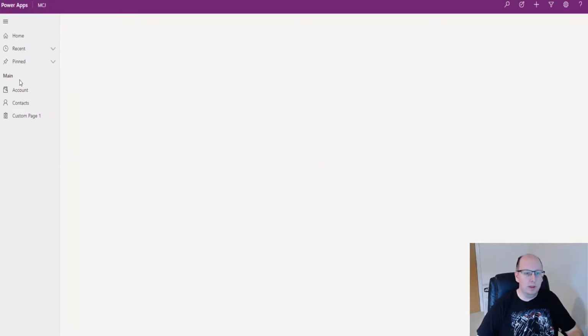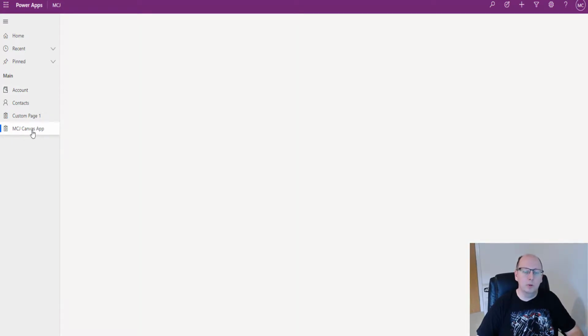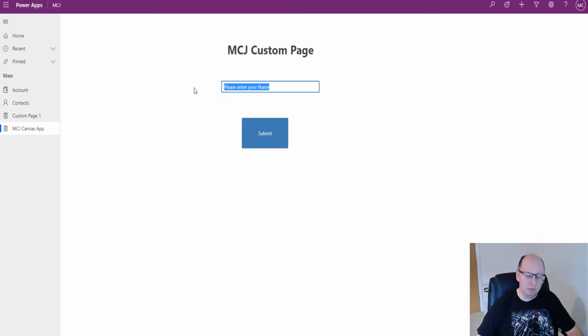So it hasn't loaded up my new custom page just yet. So we'll do a quick refresh of the browser. There we go. When everything loads back up, we can see in the sitemap we have a new item down here, a new navigational link, MCJ Canvas App. If I click on it, it will load up my new custom page. So you can see we've got my MCJ custom page, my title here. I've got my box where I can enter some text, Matt Collins Jones, and I have a button. Does absolutely nothing because we didn't hook it up to anything.